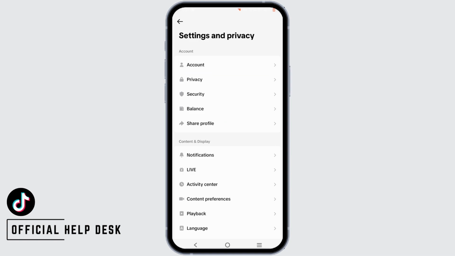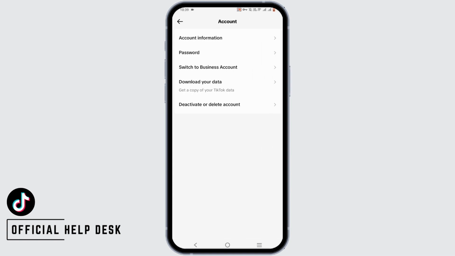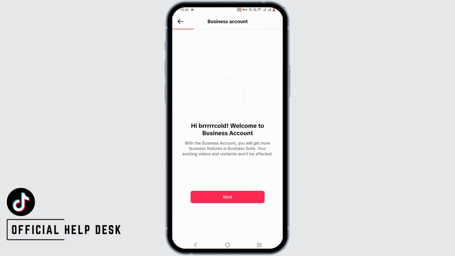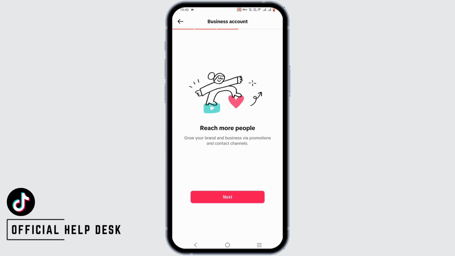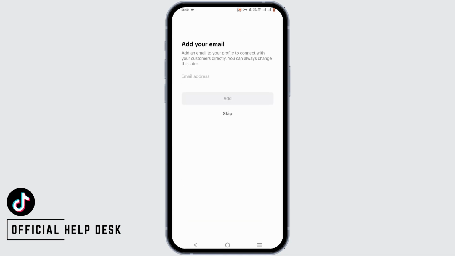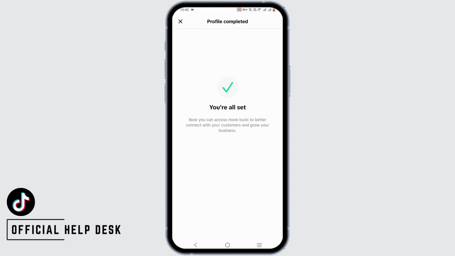Tap on Account. Right here, tap on Switch to Business Account. Then simply go ahead and tap on Next to all of this. Now select a category and tap on Next. You can skip this for now, then tap on Maybe Later.